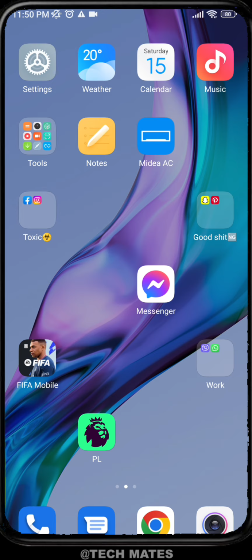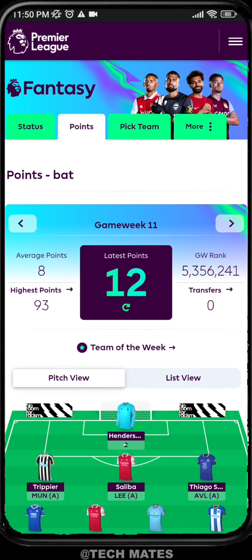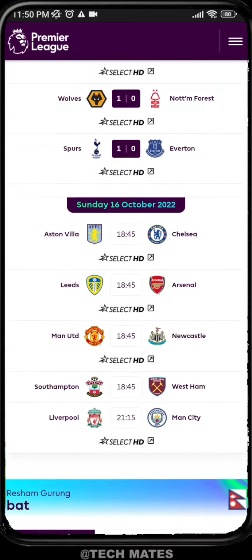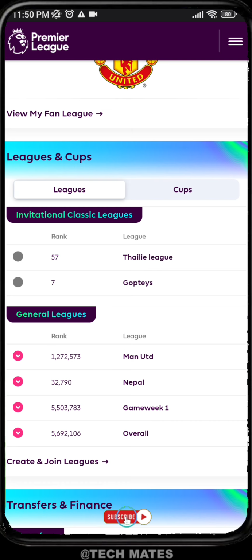This feature of creating a league is not possible on the Premier League app, so you're going to open your browser and log in to the Premier League app. And after that, you're going to go to Fantasy and you're going to go to Points right here. And after you scroll down a little, you can see your leagues and cups right here.